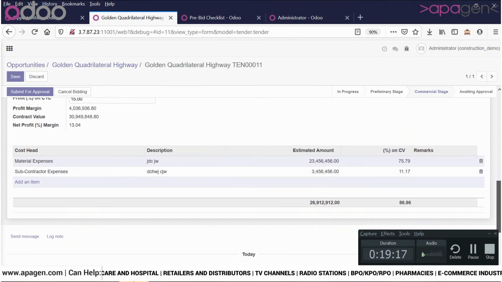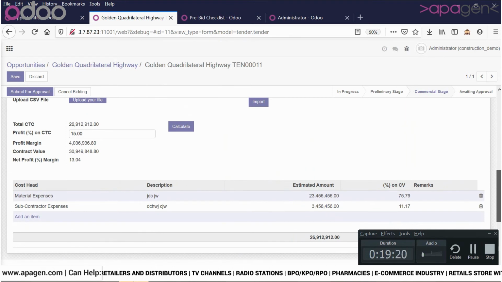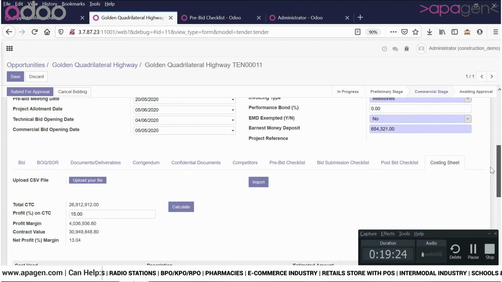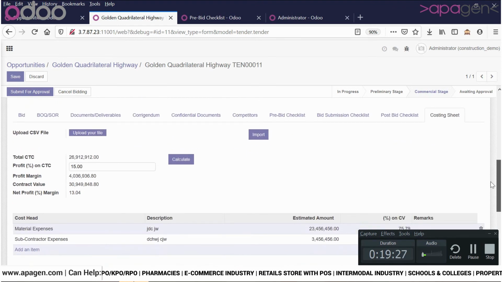And what the system will do is calculate how much contract value should be put as far as the project is concerned. So your total cost is 26,912,912. Since you are expecting a profit of 15%, your contract value that needs to be defined is 30,949,848.80. Your net profit margin is expected to be 13.04.